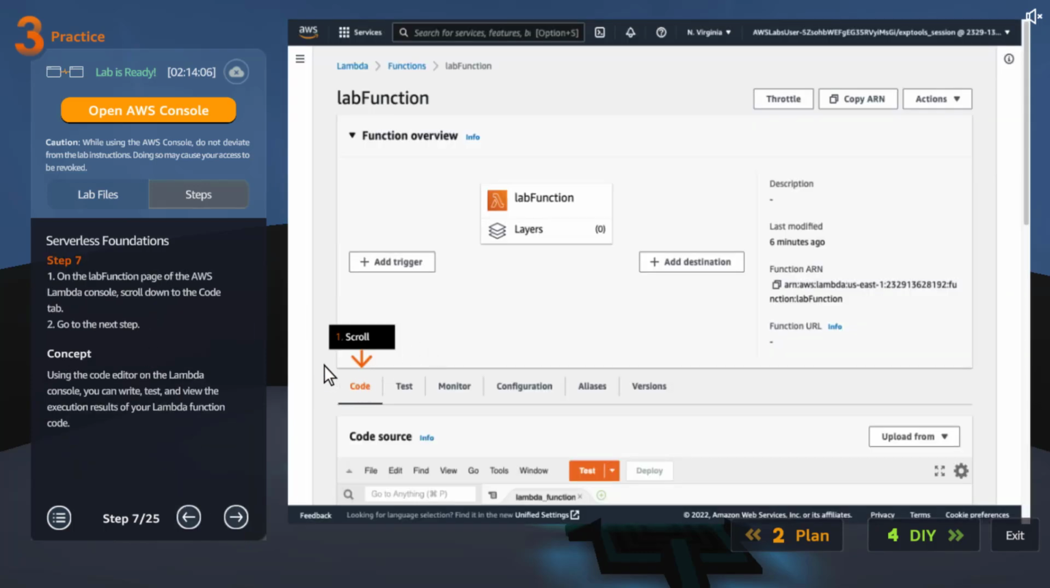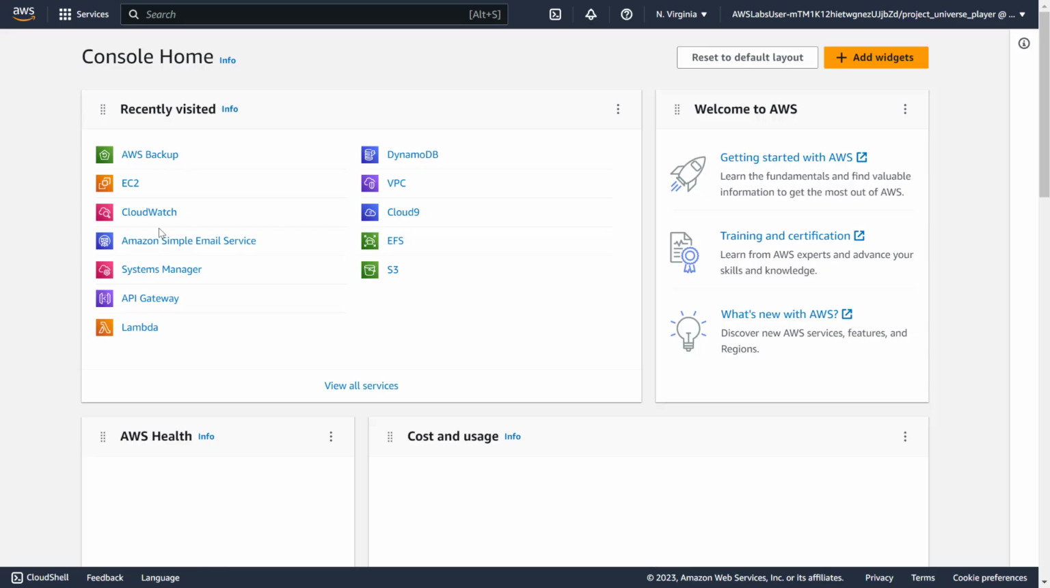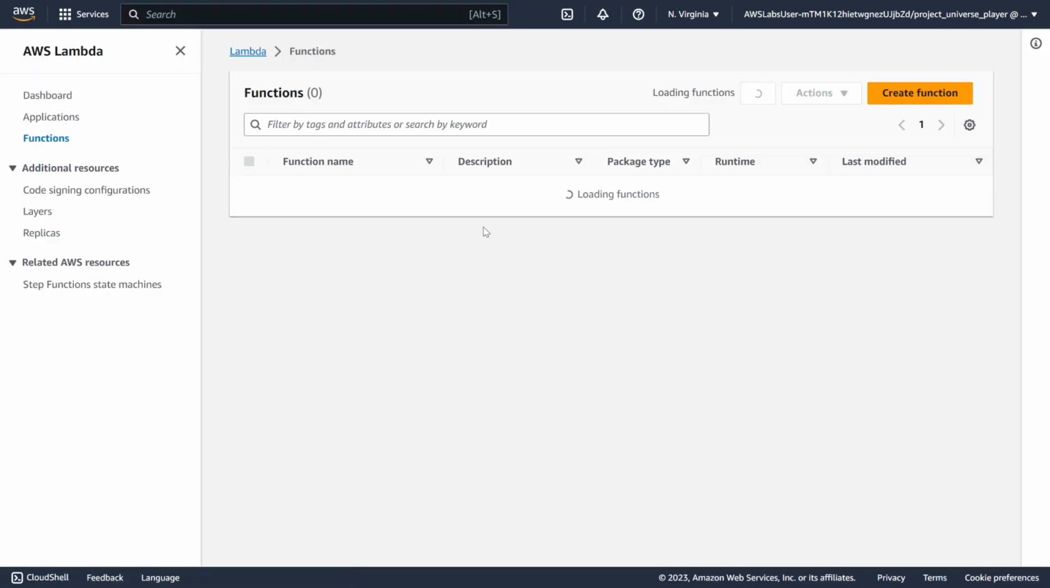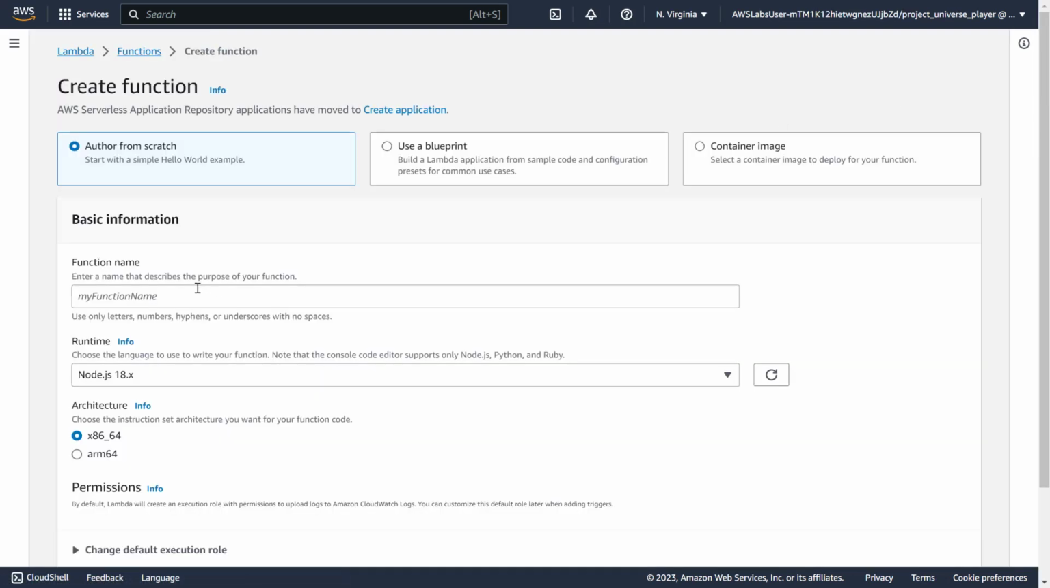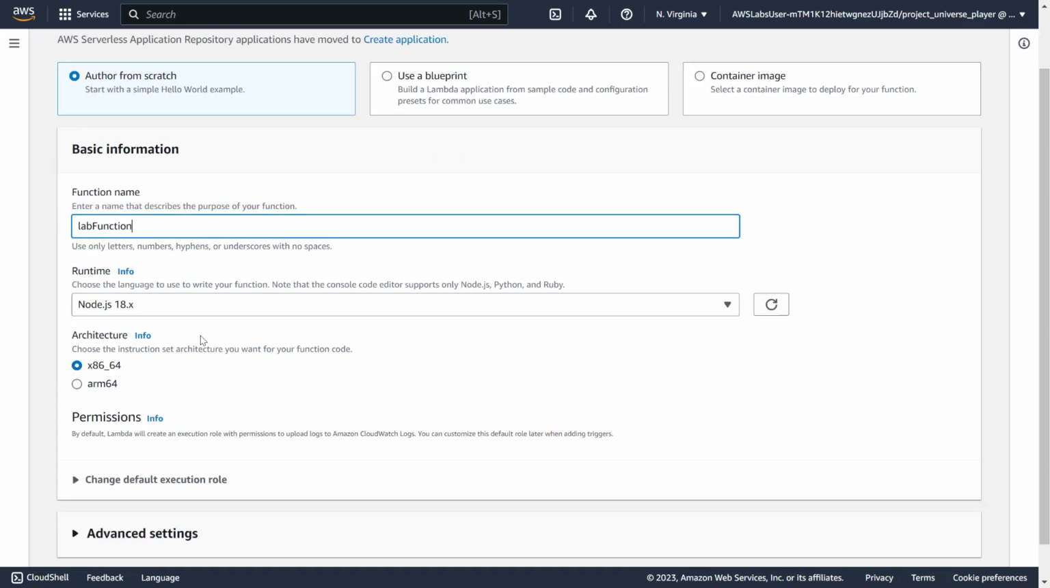So let me go and click code. Before doing that, we have to actually create the Lambda. So let's go ahead and create it. Let's open the AWS console and Lambda. And it is North Virginia. And they want us to create a Lambda function, and the function name is lab function.